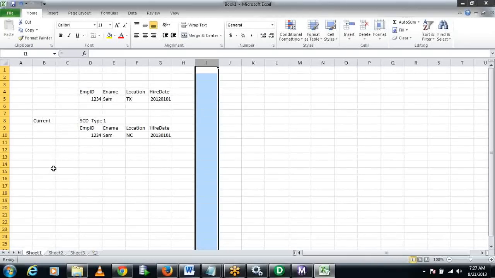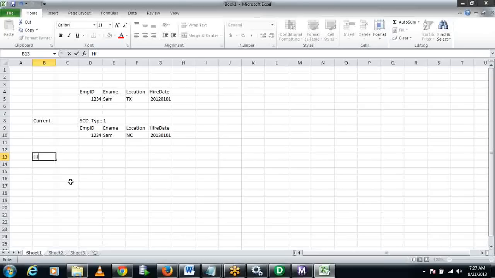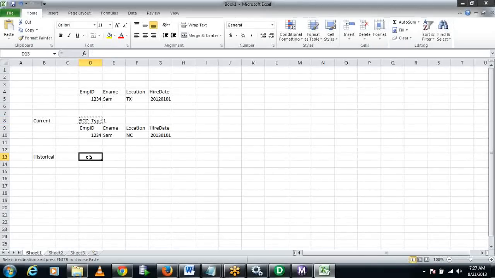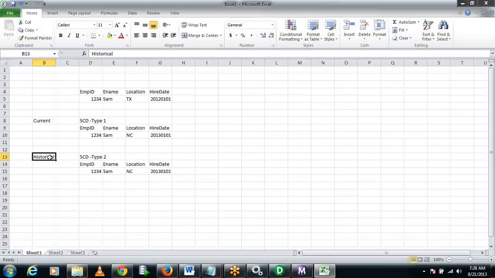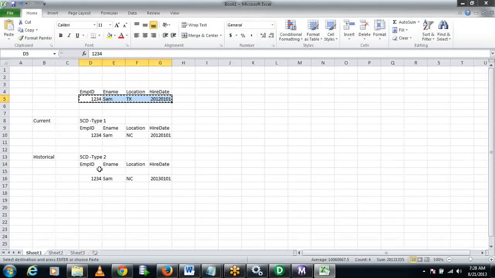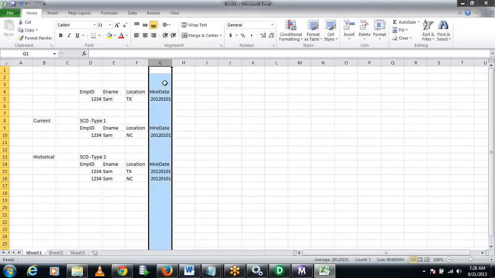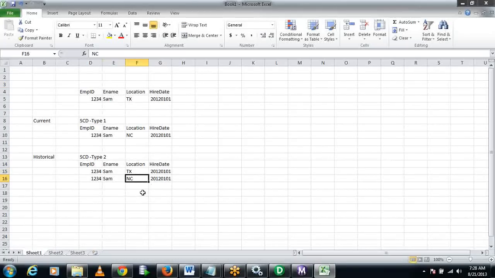by maintaining all the historical information, which is again type 2. Let's pull the same record here. Now in type 2, what will he have? We are saying historical information, which means we should also have the hire date. Hire date would not change, right? So I'll put the first record, copy it. Actually we don't need it here, but let's keep it there. Now he has Texas and NC.